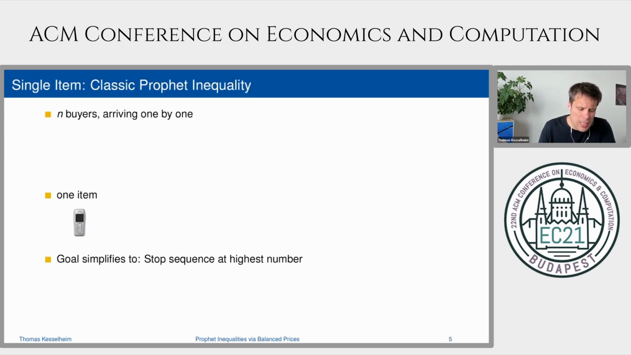So the single item case would now be the classic profit inequality. We have n buyers arriving one by one, and we have one item. And the goal, of course, simplifies now to stopping the sequence at the highest number. So we would have somebody who has a value of 15 for the item. He does not get the item.